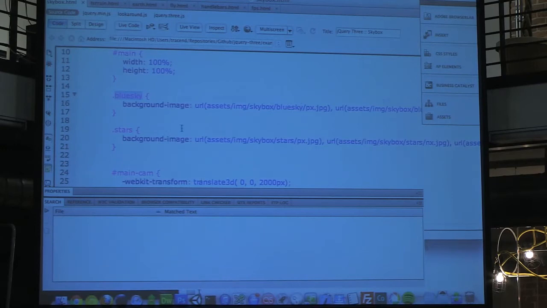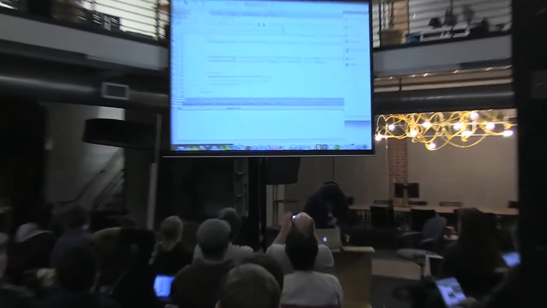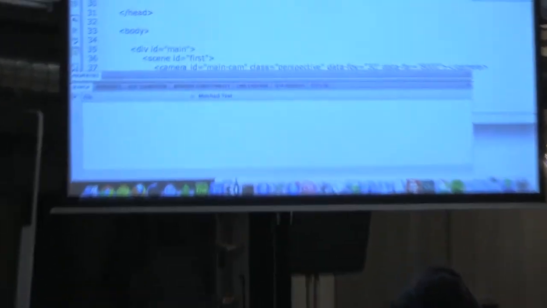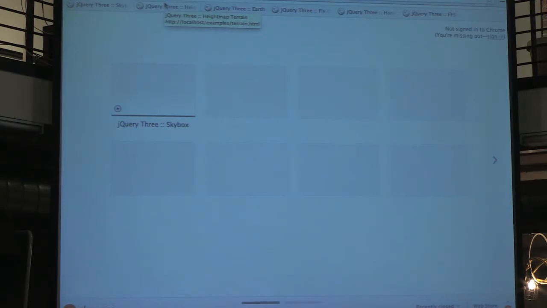If I wanted to come here and modify this, and instead of blue sky, I can just do stars. If I go here and refresh that, and that terrain tag has a style attached to it, like this, we get this. So you can see how we can easily start making things that are more interesting. And we can just iterate and create prototypes really fast.